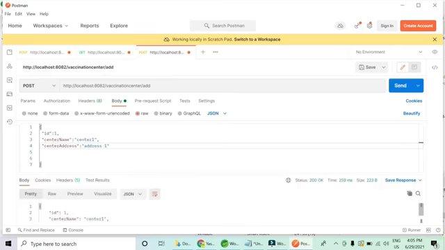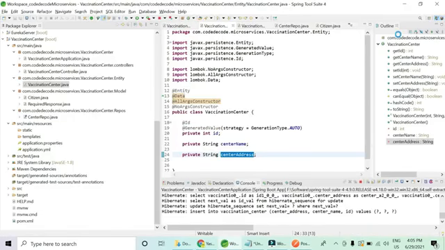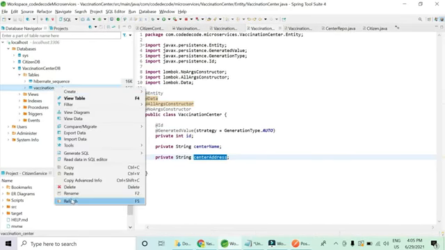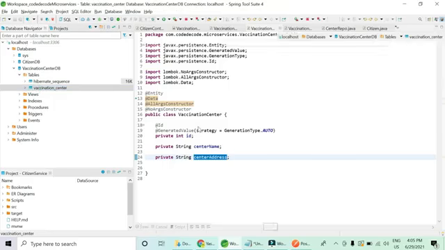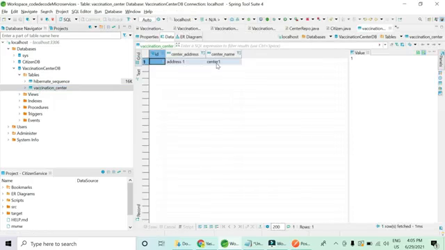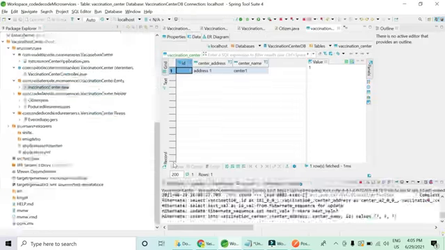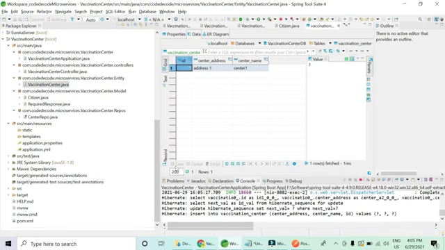So it says yes, my center 1 is added. Let's quickly see whether it is added or not. I'm going to refresh it and open it and see my address, and center 1 is added. So this is cool. We are good with it. We have created a vaccination center.